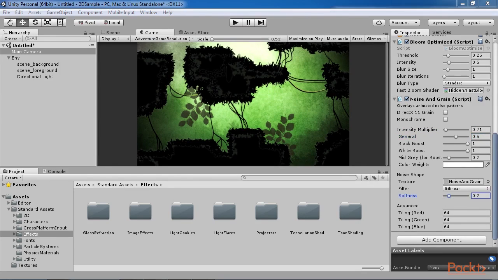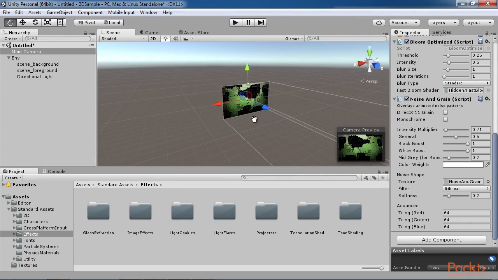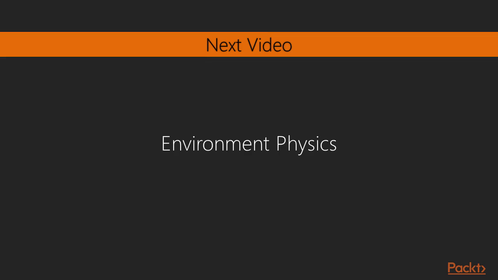Good work! The scene so far features a background and a foreground taken from texture files and enhancing special effects using the Image Effects Assets package. This is a great start, but there's still much to do, so let's move on. In the next video, we'll learn about environment physics.